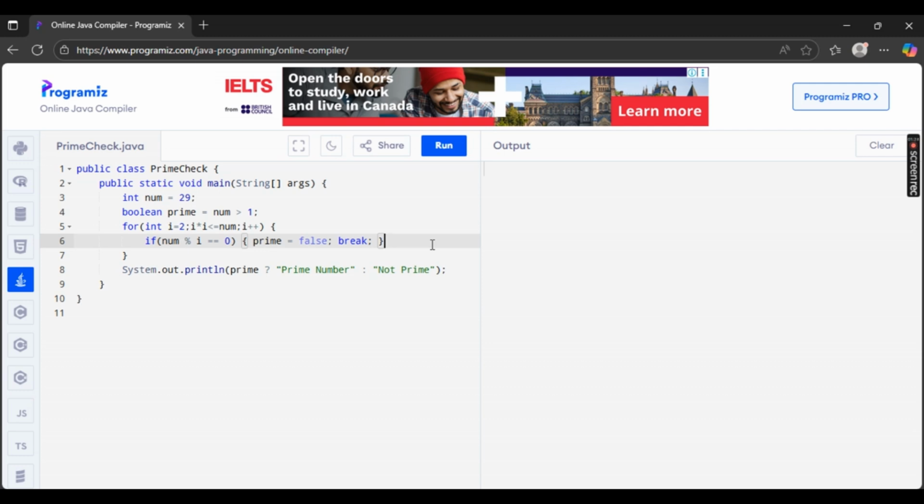Now, a prime number is a number that is only divisible by 1 and itself. So we take a number. In this code writer, we have taken 29 as an integer. So we use a for loop after that.